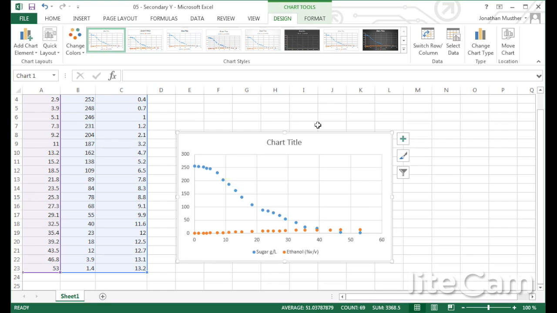So here is our graph. Now, you can see there's a problem with it. The ethanol values are measured in percentage, and so they go up to about 14%. And the sugar concentration is measured in grams per liter, and so it goes up to about 250. And that means that the two don't show very well on the same y-axis. The alcohol values are way down the bottom. They're not really very helpful. So let's show you a neat little trick.